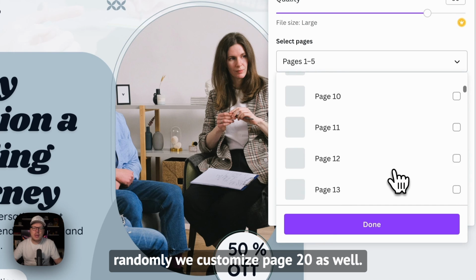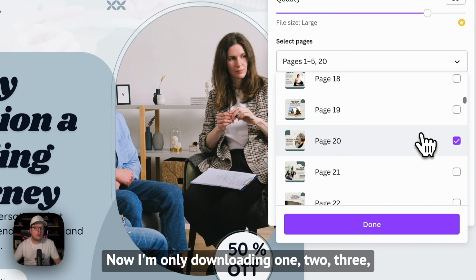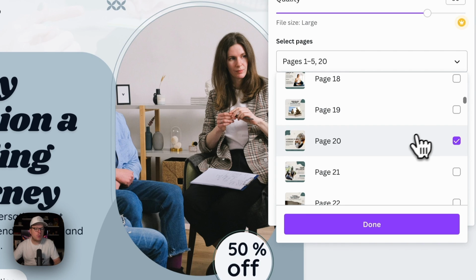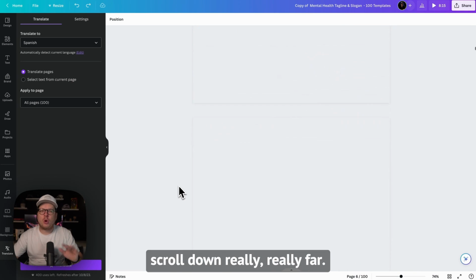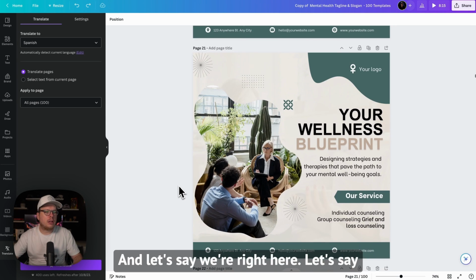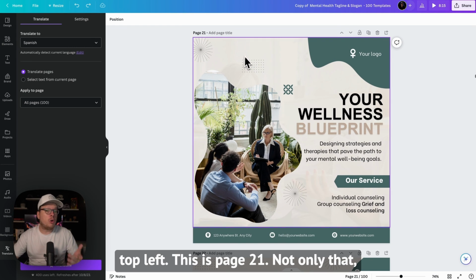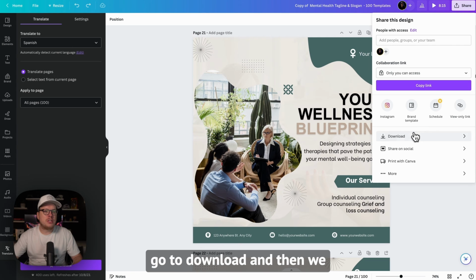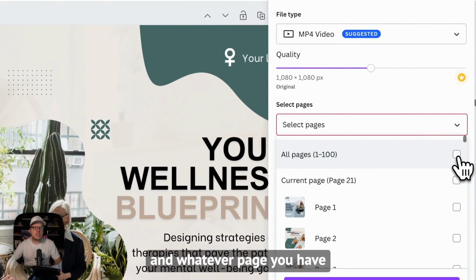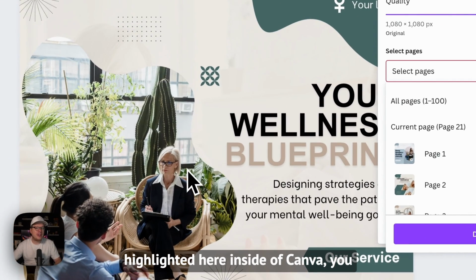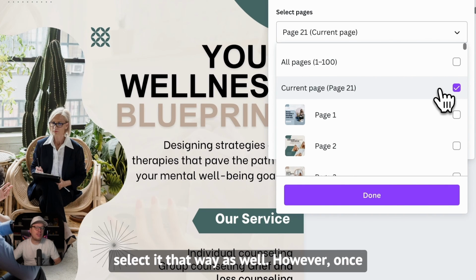And let's say randomly we customize page 20 as well. We'll scroll down here and we'll click 20 as well. Now I'm only downloading 1, 2, 3, 4, 5 and page 20. Okay. Also, if you don't know what page you're on, you can scroll down here and let's just scroll down really, really far. And let's say we're right here. Let's say we customize this one. We can see the page at the top left. This is page 21. Not only that, when we go to share and we go to download and then we go down to the drop down once again, we're going to uncheck all pages. And whatever page you have highlighted here inside of Canva, you will see it says current page, page 21. So you can easily select it that way as well.